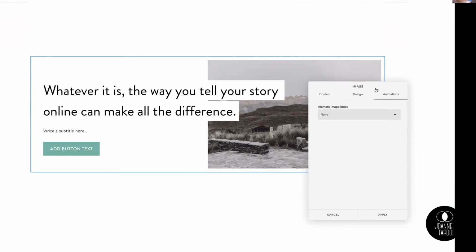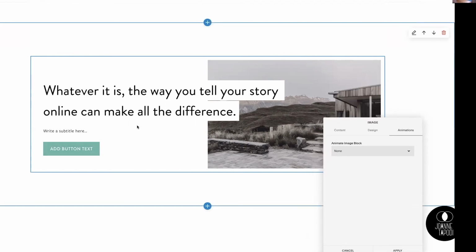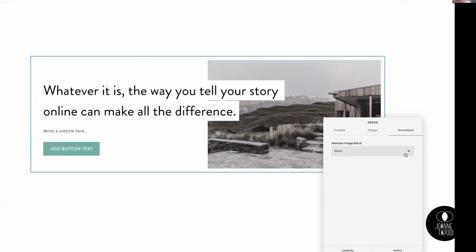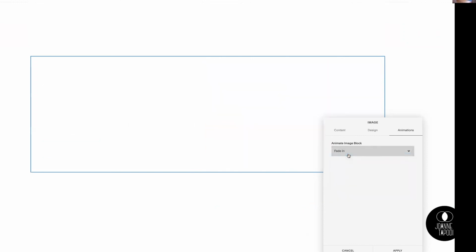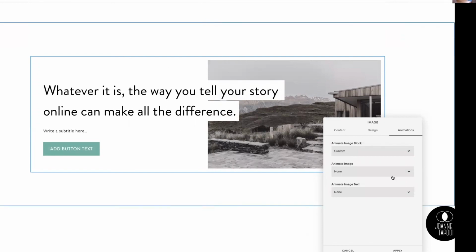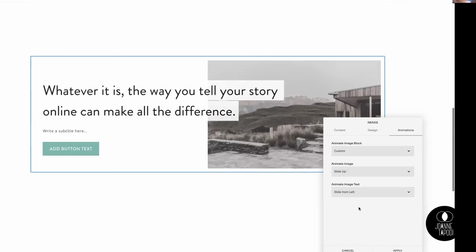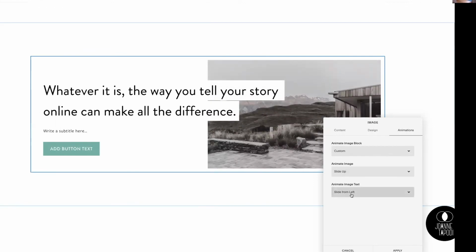And then animations is quite cool. Animations means that you can animate how the image and even the text here as well shows up on your screen when somebody gets to that point on your page. So we've got fade in. You can do a custom, and a custom is quite cool when you've got an image of this type, because you can animate the text and the image. So if you've got the slide up and then slide from left, it animates the text and image at the same time. So that's quite cool. So I'm just going to apply this.